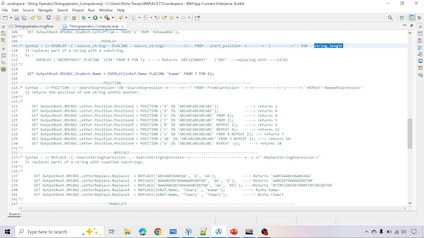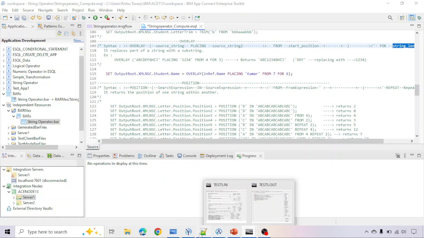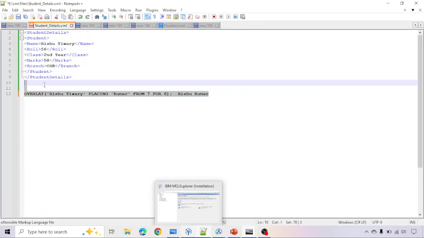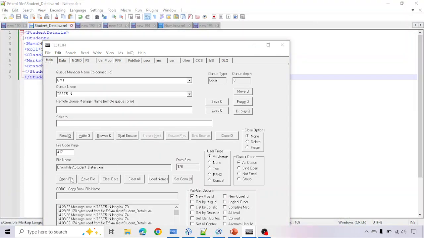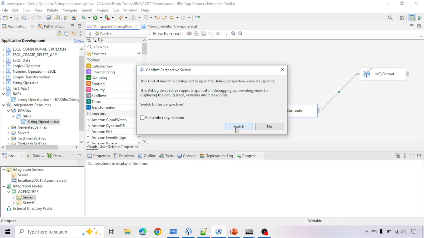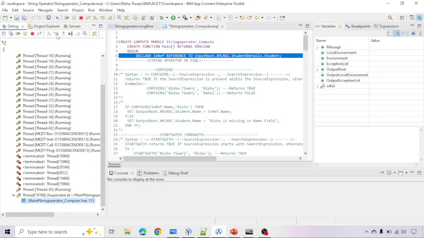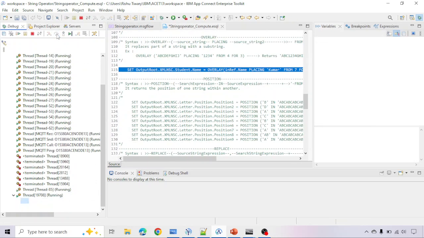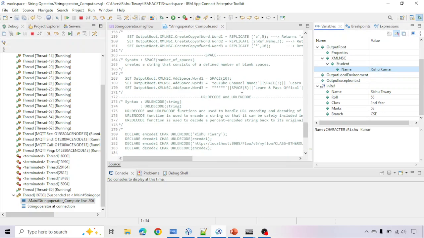Now let me show you in debug mode. Let me hit the flow, but before that let me save the message. Let me remove this and save that. Let me use the message and write to the queue. Going inside the compute node, declare InRef as a reference variable, just use this one. Now you can see in the output root that Risu Kumar is showing.